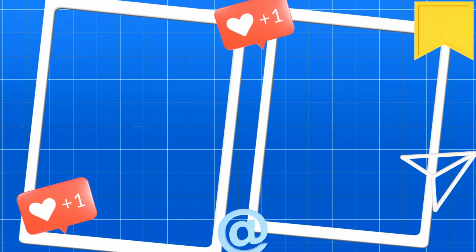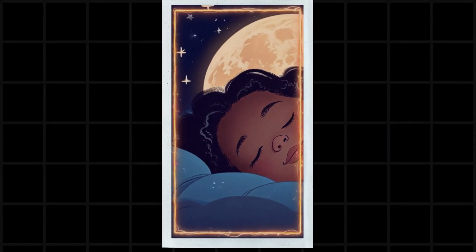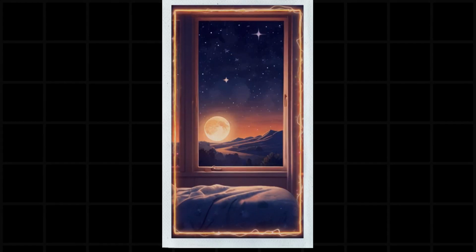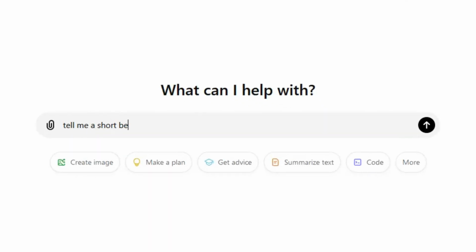So the first step is to think of ideas for your story. Well, there are a lot of story ideas, but today I'll create a bedtime story because it's usually slow-paced, which means we won't have to put in much effort for the animation. And for that, I'll first give GPT this prompt. Tell me a short bedtime story for kids.